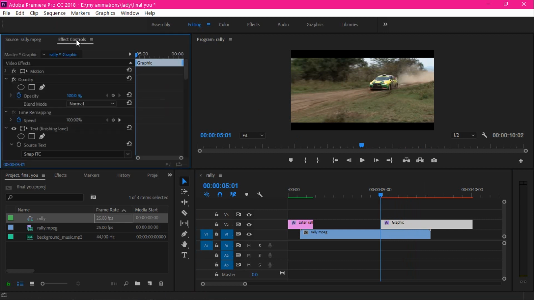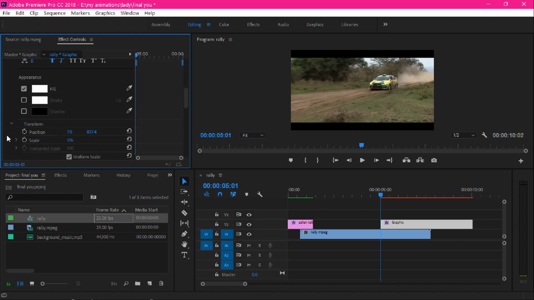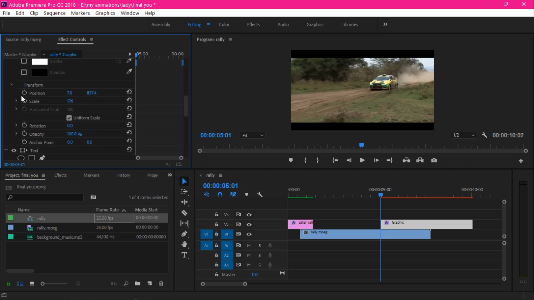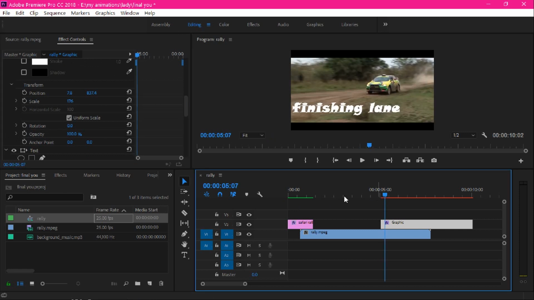So go to the effects control. Everything that has a stopwatch means that it can be animated by adding some keyframes. So what you are going to animate here, at the beginning of the text there, is the position. So hit the stopwatch icon to start your animation.